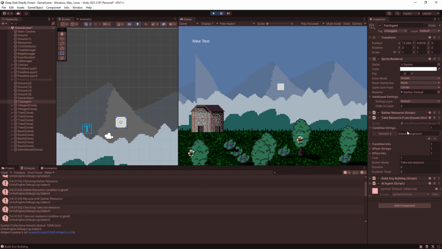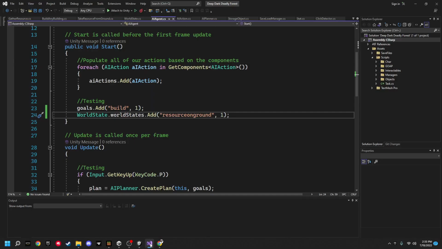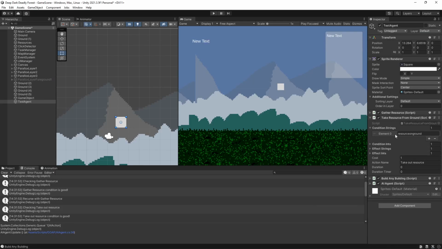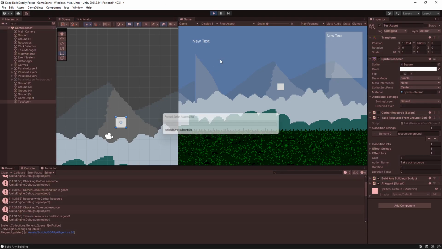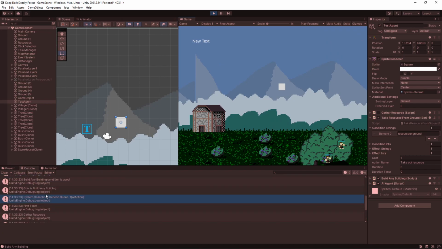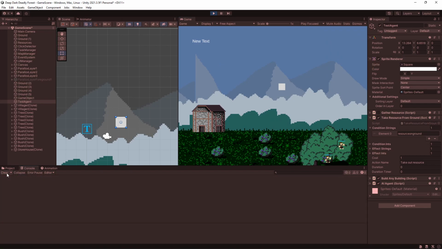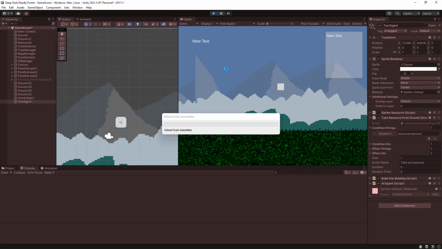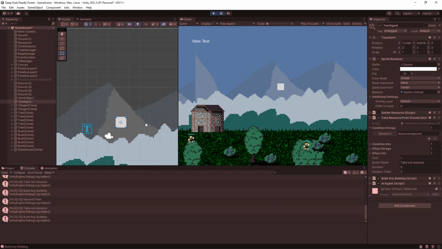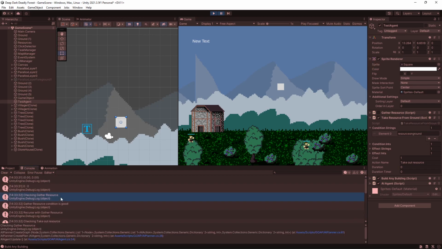Take resource from the ground. The condition needs to be 1 in here. Resource on ground. Let me just make sure I'm spelling this correctly. Resource on ground. All right, let's take this away and just see if it still makes it. Okay. All right, let me clear everything. Play it, pause it. I thought I took it away. Why is it still using the gather resource?